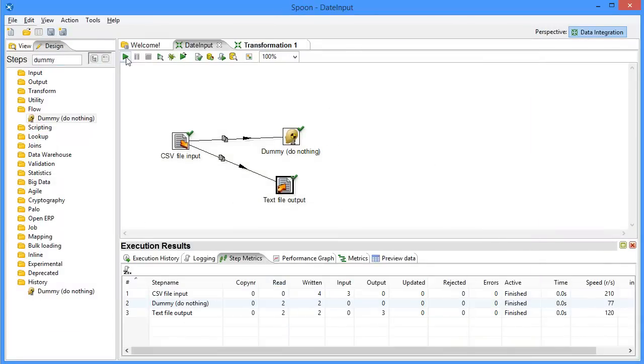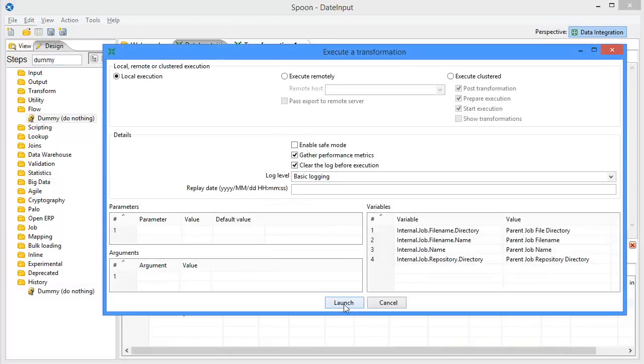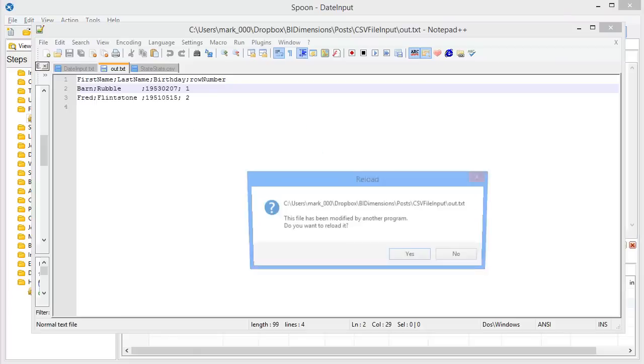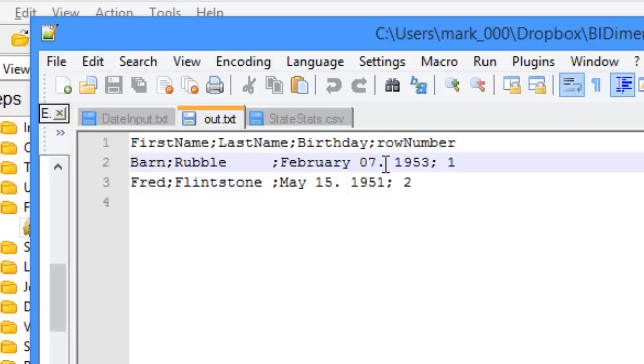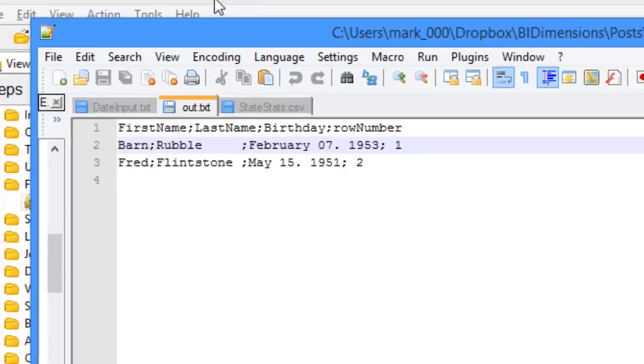Let's save that and run that. And we'll go look at our output. And you'll notice now, oh, I guess I put a period instead of a comma. Sorry about the typo. But it changed it to February 07 point because I did the typo, 1953 for the year. If I just put YY, it would have just put 53. If I had put just D instead of DD, it would have just given a 7 instead of 07. So there's all kinds of flexibility with the formatting.